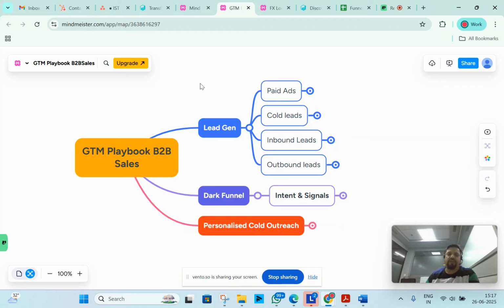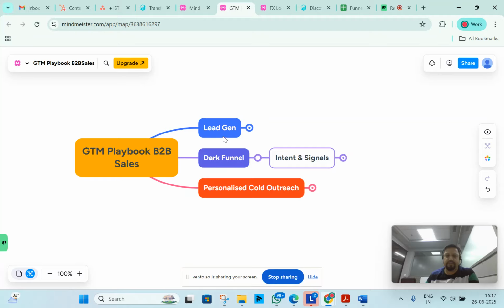There are three major steps here. Very simple. The first step is lead generation, where you generate the leads. The second step is what we call the dark funnel strategies. I'm going to talk a little bit more about what the dark funnel is. And the third one is outreach, when you reach out to them using different channels like LinkedIn, email, paid ads, and so on. It's just three steps, but I'm going to break down how we go through this process and how this can help your businesses.